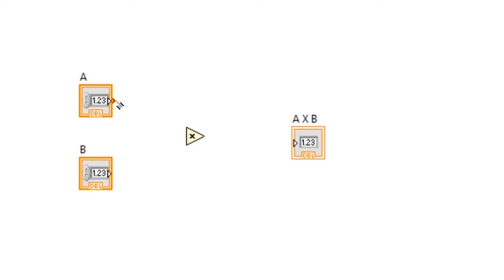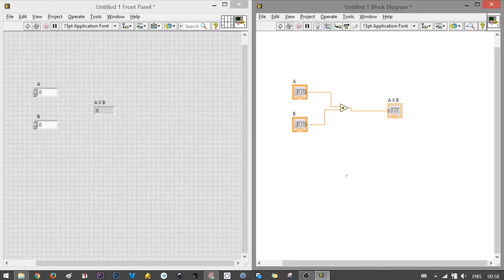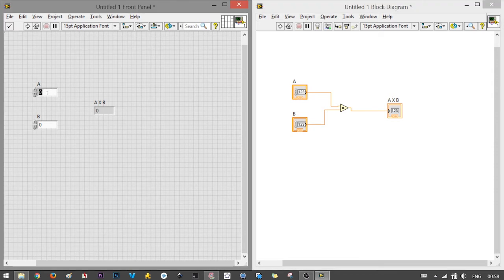You click on the terminal, then again click on the other terminal that you want to connect. In this case, the first input terminal of the multiply function. It turns solid and the connection is done. Let's do the same for the second number, and this output goes to the input terminal of the indicator. Now the connection is done. Enter two numbers in your controls on the front panel.